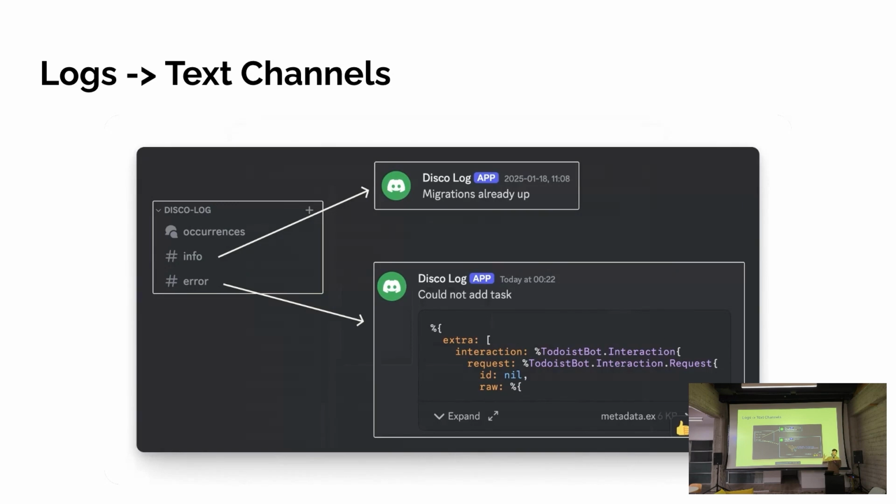So yeah, DiscoLog. What will you see if you enable it for your projects? DiscoLog introduces a concept of 3 channels, 2 of them being text channels called error and info. They are exactly what it is like on the label. Error is for error level logs, info is for info level logs. This is how they look like, more or less. The log message goes directly into the chat message. If you export any logger metadata, it will be attached as either a file or a code formatted snippet.